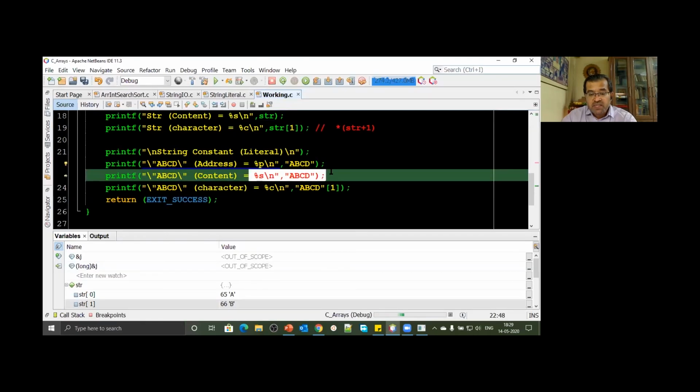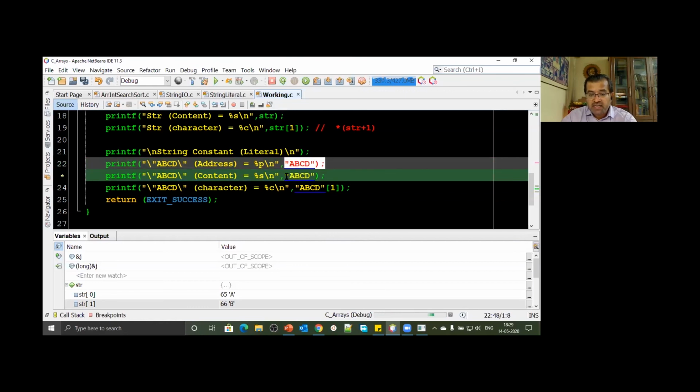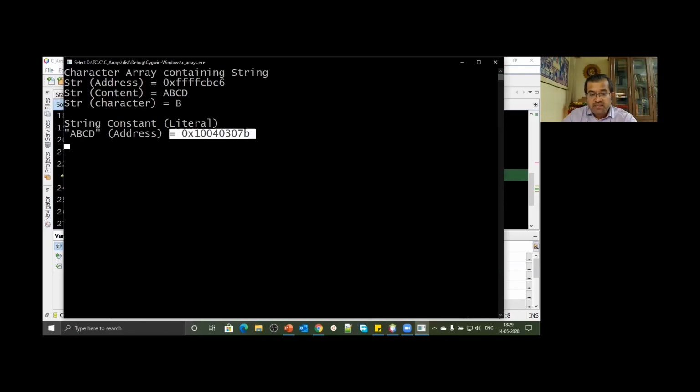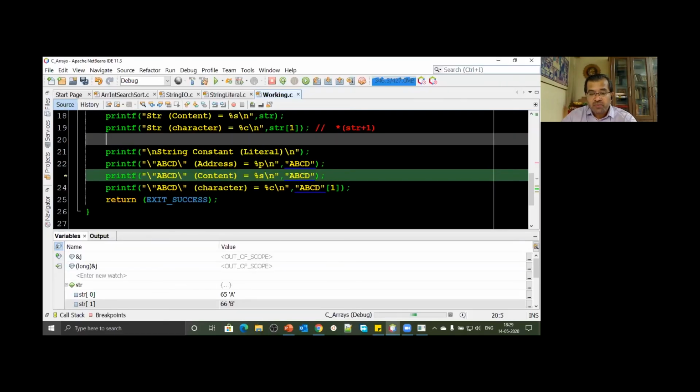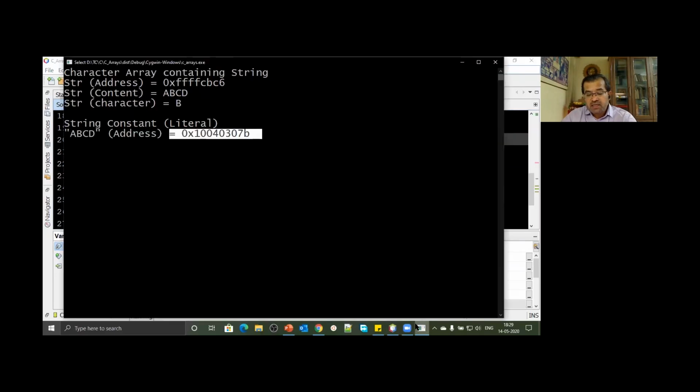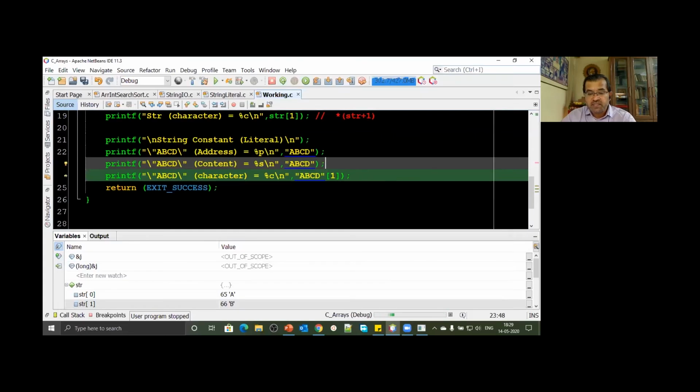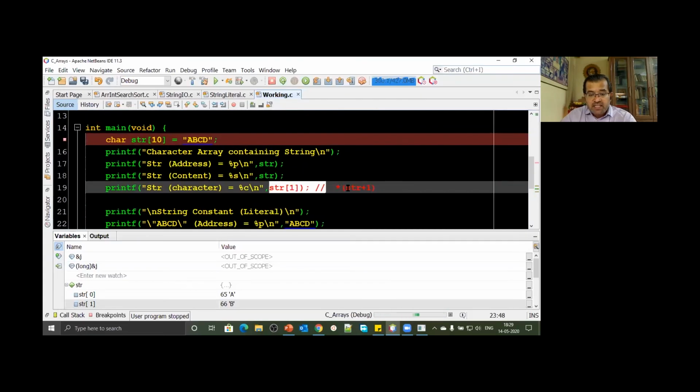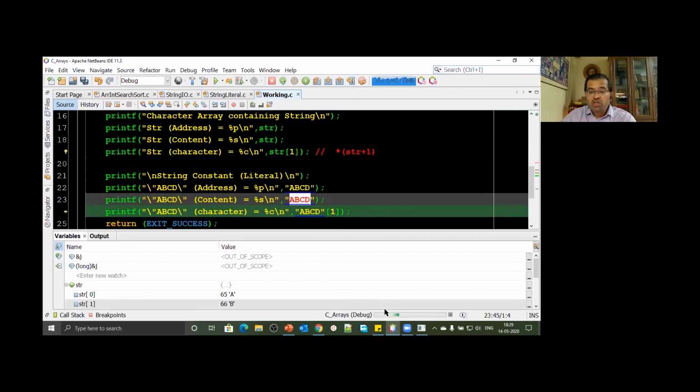But if I said %s with ABCD, what will happen? %s, whatever address that it gets, this also gives you an address. Let's cross check. This also gives us an address. So starting from that address, that means in this case, starting from this address, it will go on printing all characters till it does not come across backslash 0. It has printed ABCD. Like last time I had said str of 1, because the name of an array represents address, a string constant also represents address.